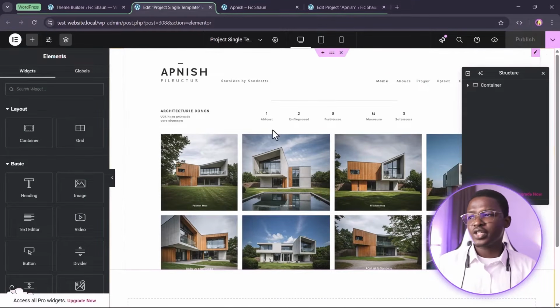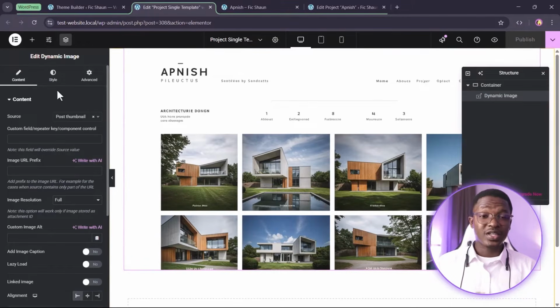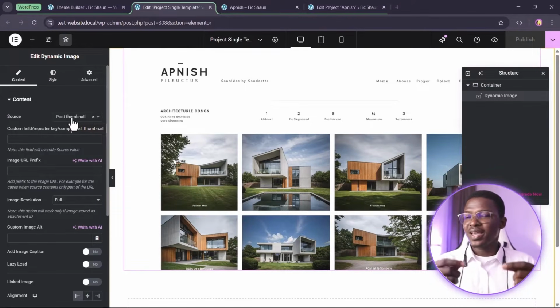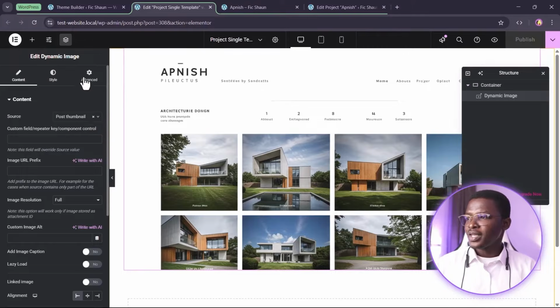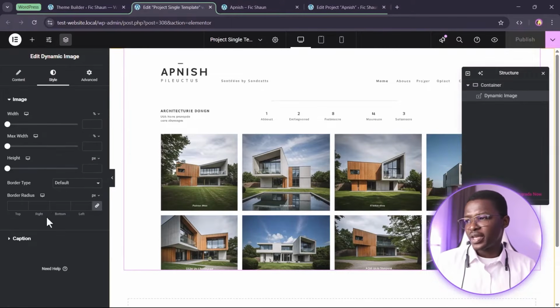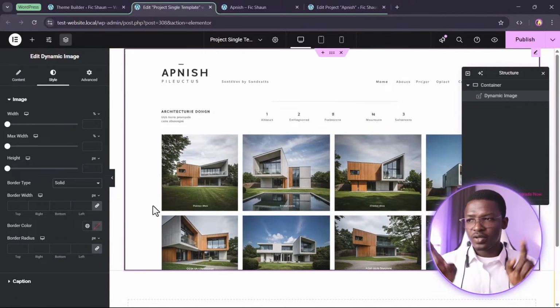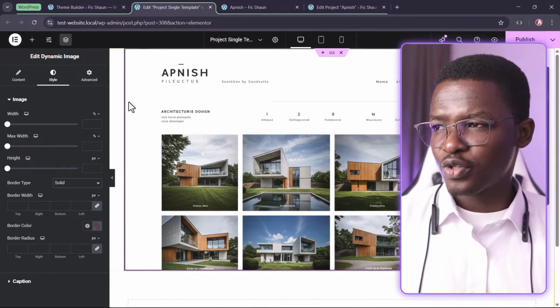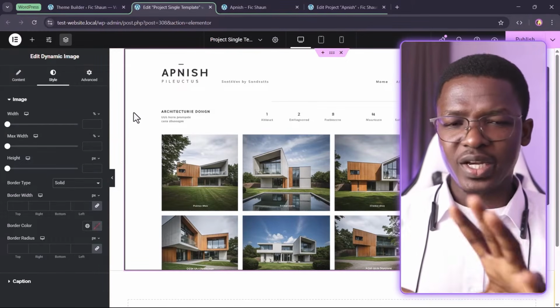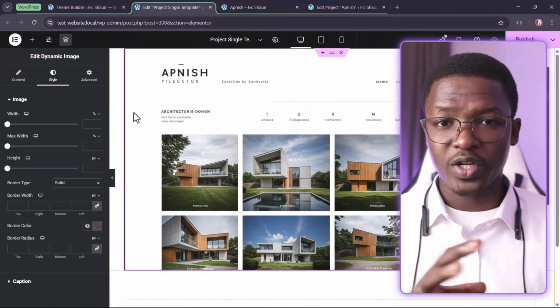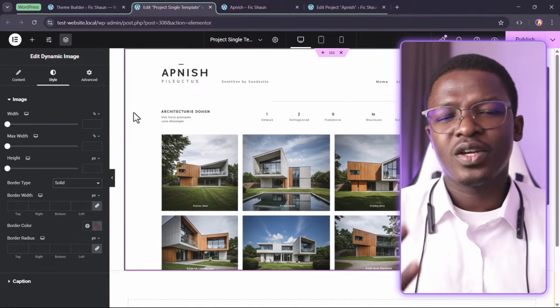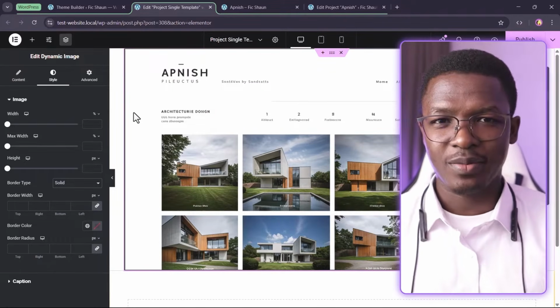But first of all, let's try to style this image widget just a bit. You can see the source here is from the post thumbnail or the featured image of that particular project. That's dynamic, and that is what we need. Maybe we can come inside of style and adjust some things, like let's say the border type. We can say it's a solid border type, so that there is a solid border around that, just to help demarcate the image from the body of the page and give it some kind of visual oomph, if you know what I mean.